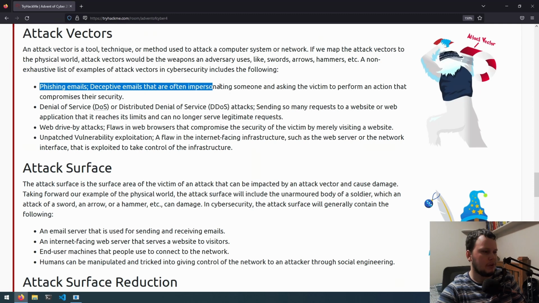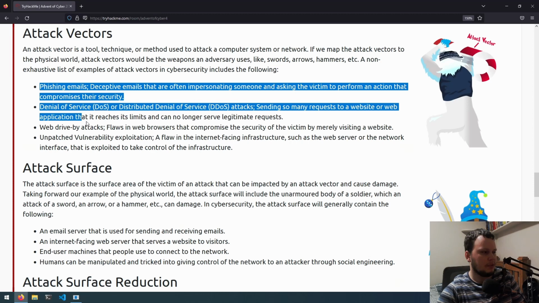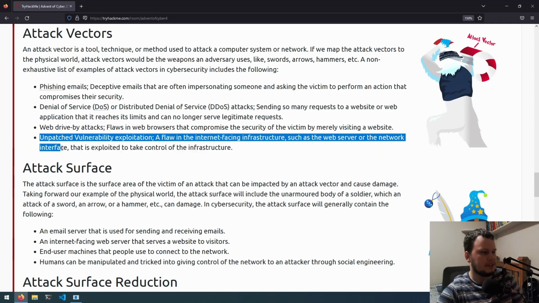deceptive emails that are often impersonating someone and asking the victim to perform an action that will compromise their security; denial of service or distributed denial of service, attacks sending so many requests to a website or web application that it reaches its limit and can no longer serve legitimate requests; web drive-by attacks, flaws in web browsers that compromise the security of the victim by merely visiting a website; and unpatched vulnerability exploitation, a flaw in the internet-facing infrastructure, such as a web server or the network interface, that is exploited to take control of the infrastructure.